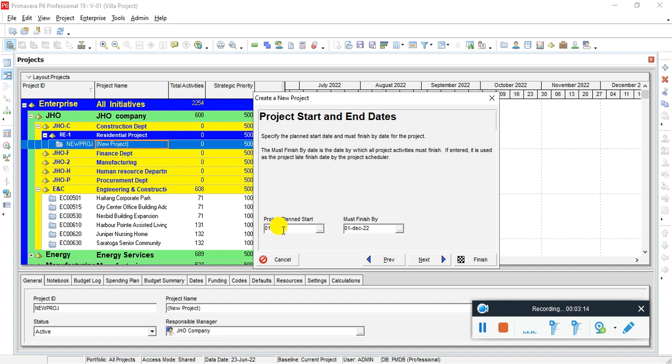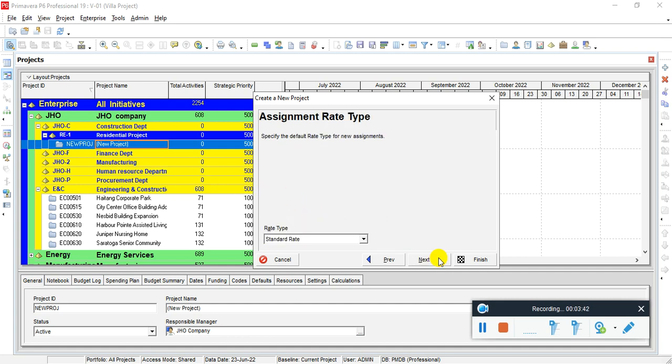For example, it is starting from June. So who should be the responsible manager for this villa project or the residential project? This tab will show you the responsible manager you select at the top of the OBS for this project. You can see that at the top of this OBS there is a GHO company, which is the responsible manager for this residential project.